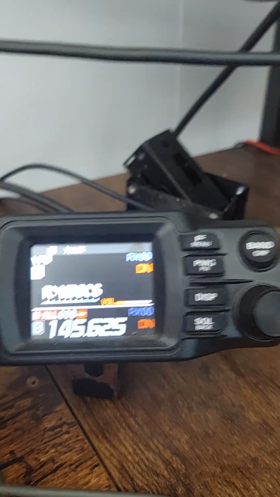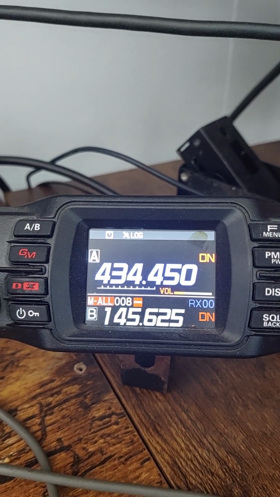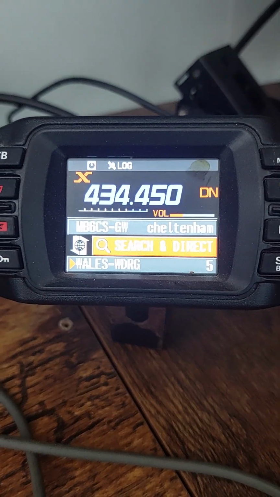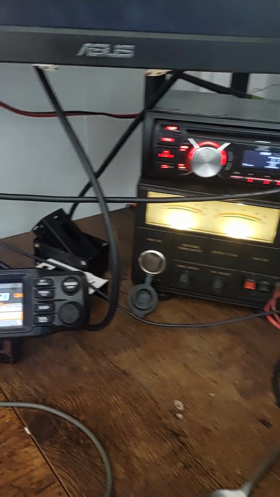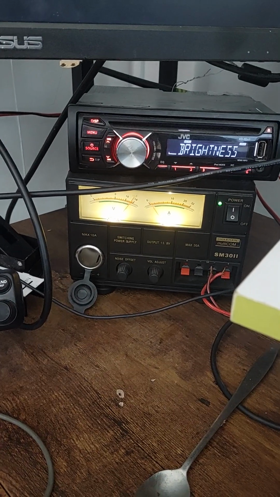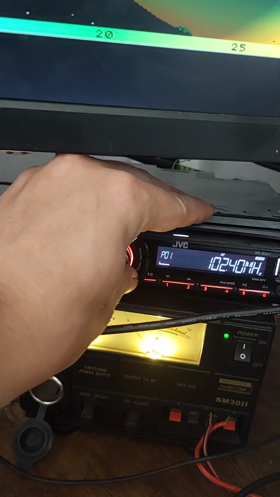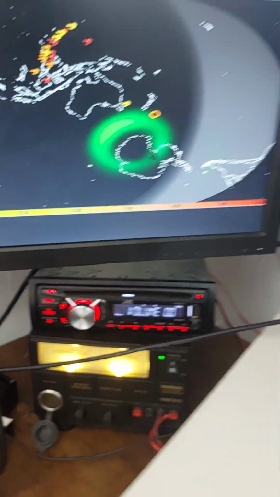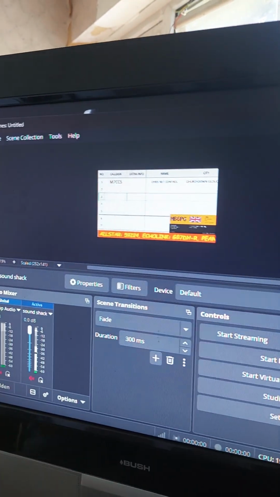So if I quickly fire in, it'll show you we're in Wales Digital Radio Group already via MB6 CS gateway. Got to have a little bit of music if you want it, but there is no volume. But there we go. So yeah, that is basically my setup for tonight.